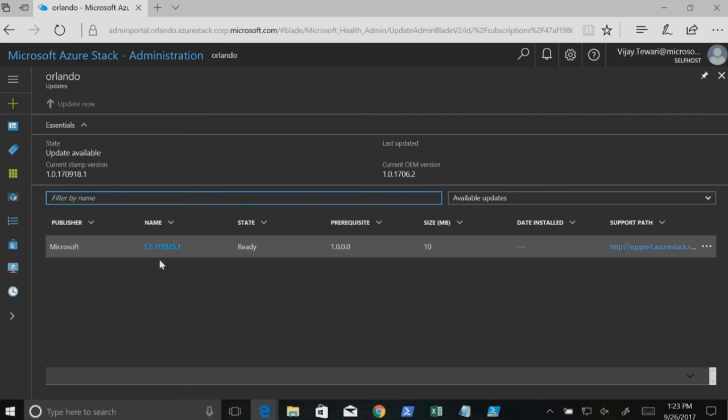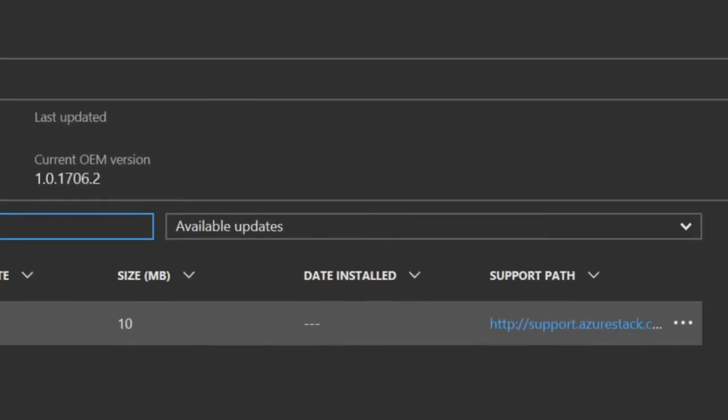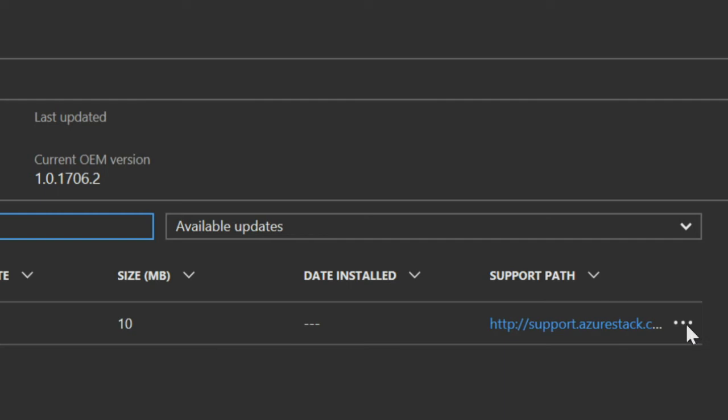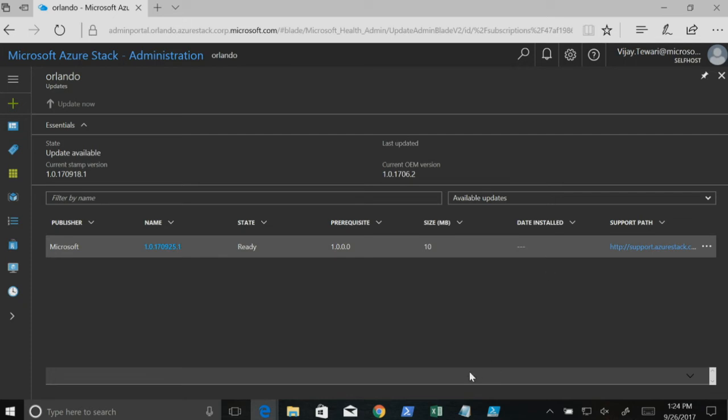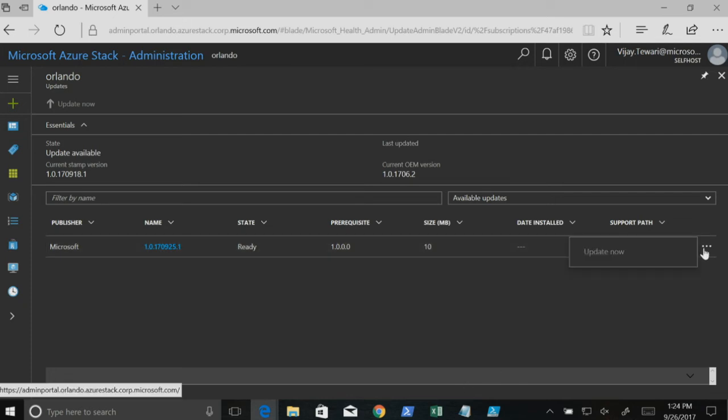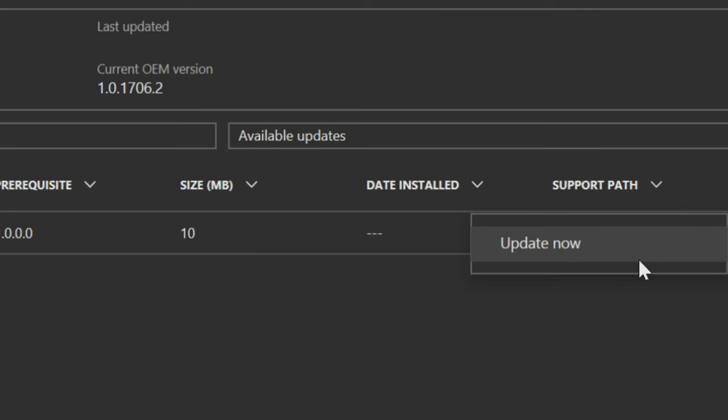It's telling me that there is an update available for me to apply to this particular Azure Stack instance. There is a full link where I can get more details of what particular issues have been fixed, what new capabilities are coming in the context of this particular update. And then more importantly, I can just go here, either here or right here, and click update now. What update now will do is orchestrate the application of this update across the entire Azure Stack instance.